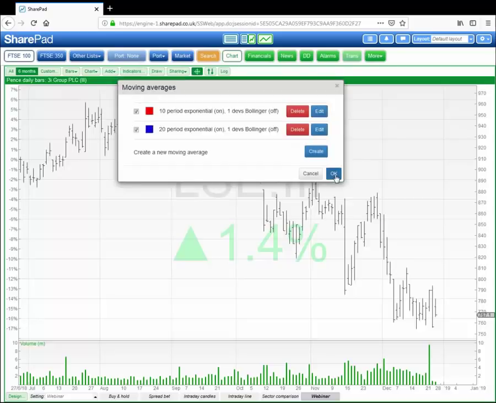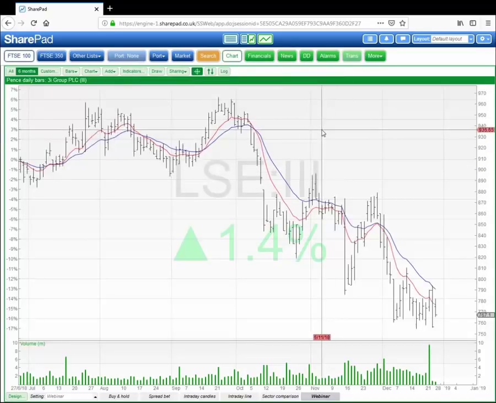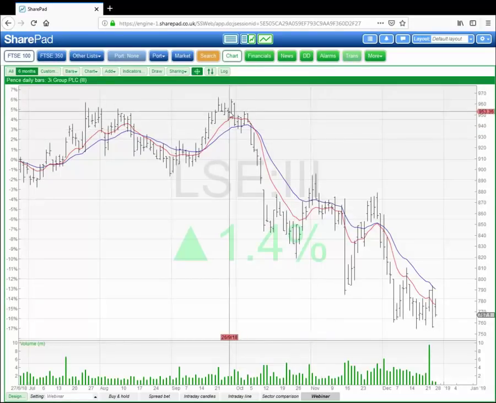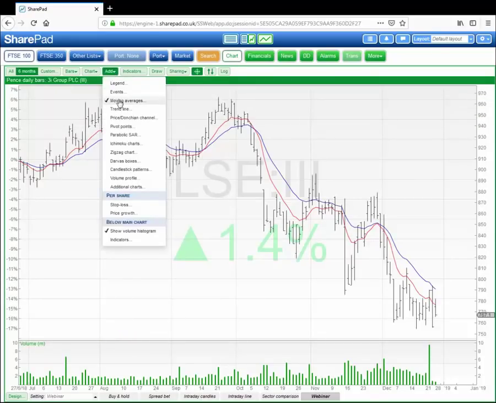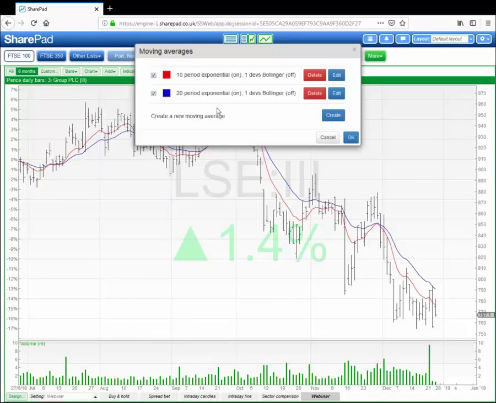Click on OK, and here are my two moving averages. And you can keep on going, add multiple ones if you want. You can add 2, 3, 4, 5, 6, as many moving averages as you want. All you do is go to Add Moving Averages, and this box opens up again.